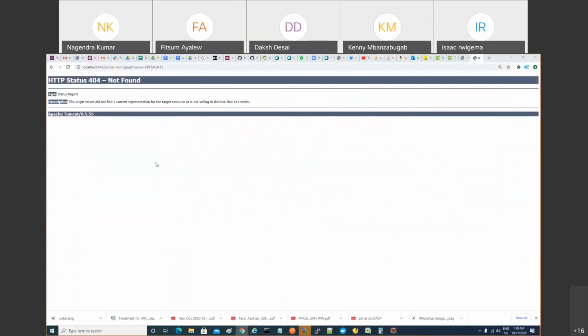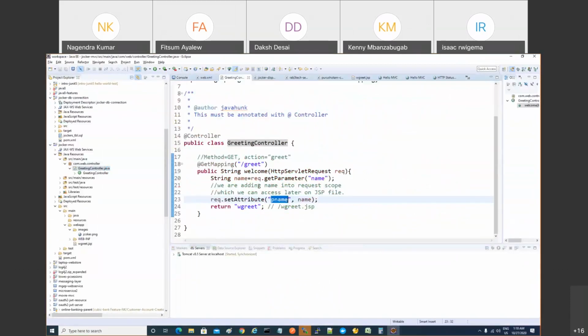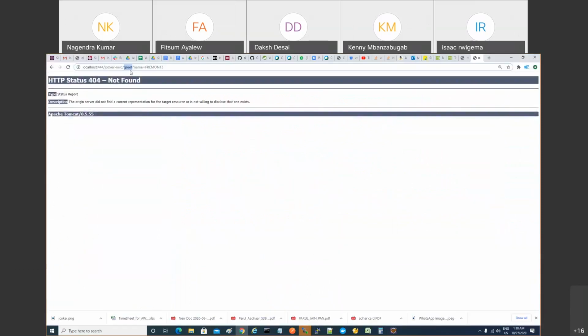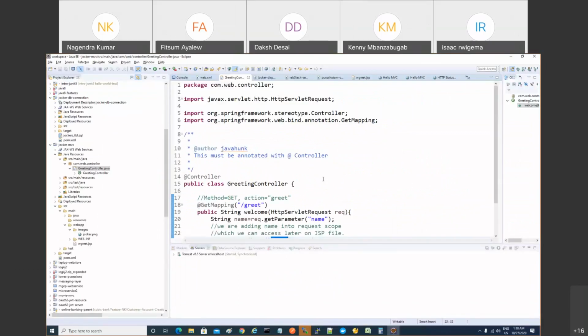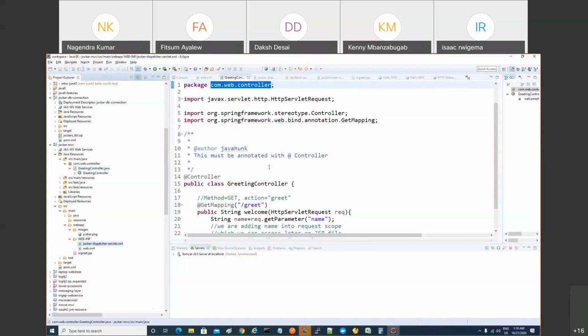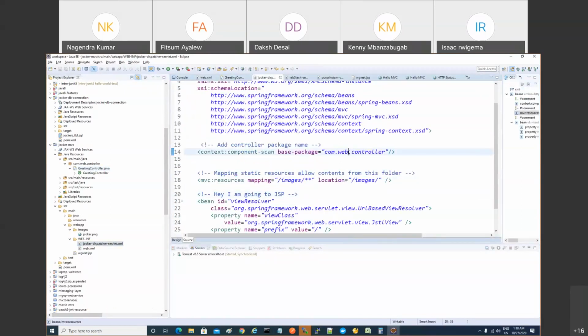Clear? Let's check it. We mapped. Why is it not mapped? It's wgreet, so maybe it's the same. No, it is right. You are right, Pacha. Give me a second. No, ideally it should work. It's not working. I don't know. Let me check it. This is correct, right? Controller. No, ideally it should work. I don't know why it's not running.